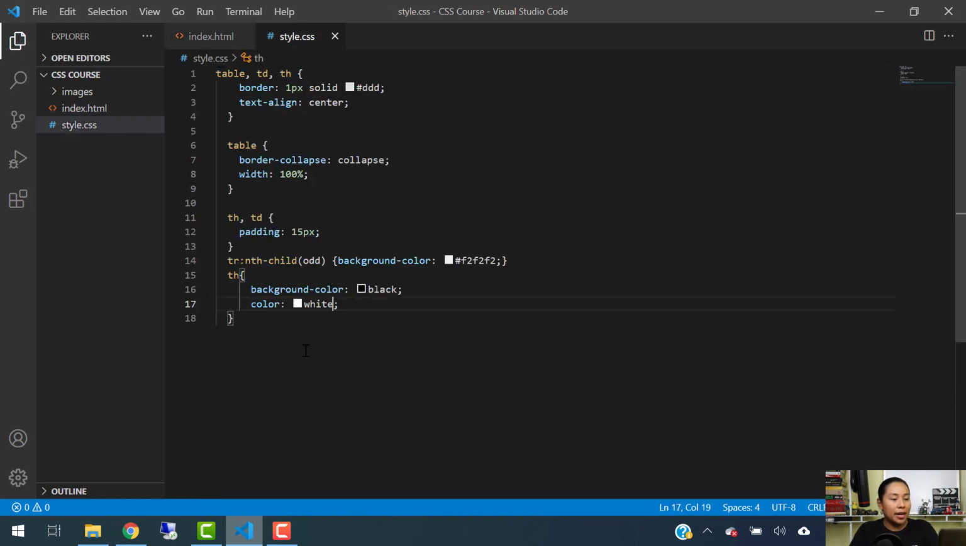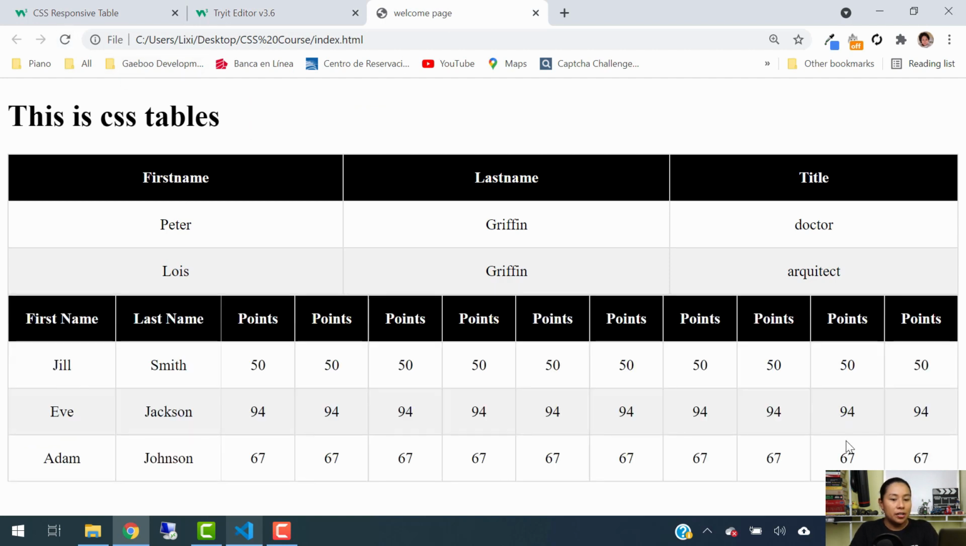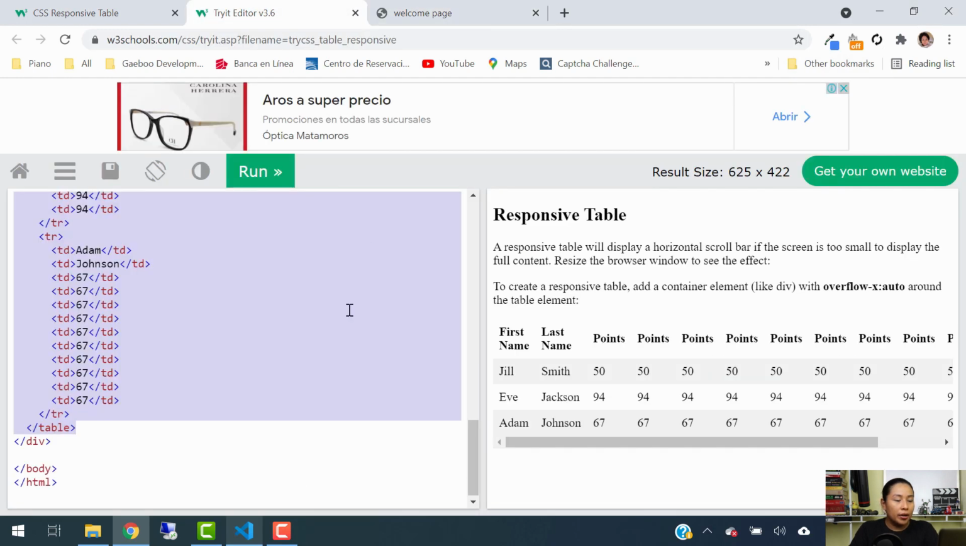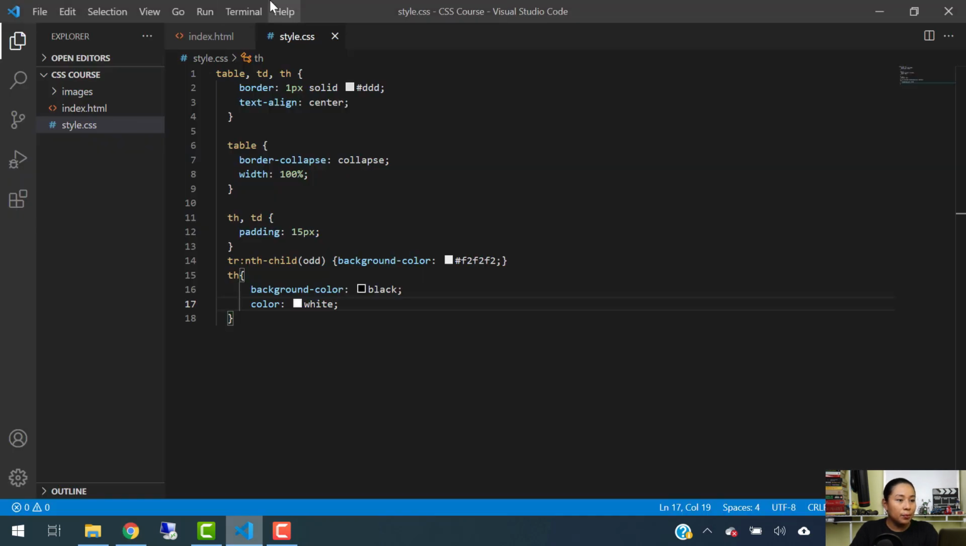We're going back to style, and we're going to hit save as well. Let's go back to our welcome page and let's hit refresh. So you see, I have a whole bunch of points there, etc.